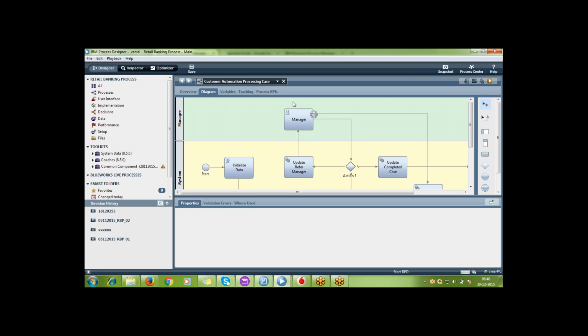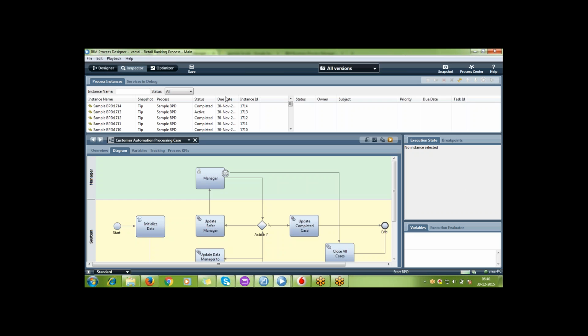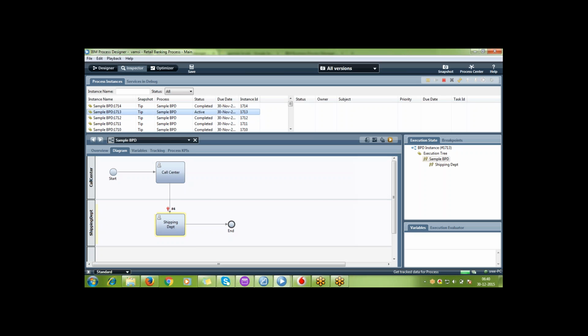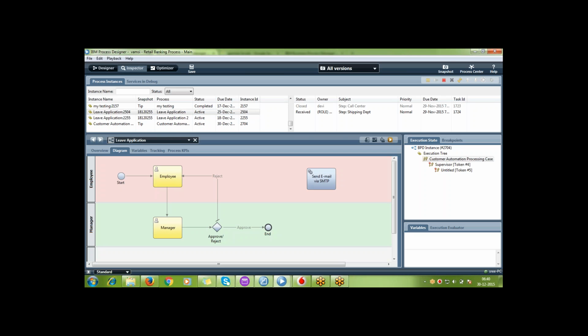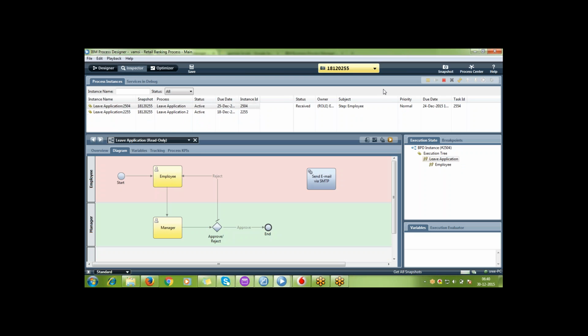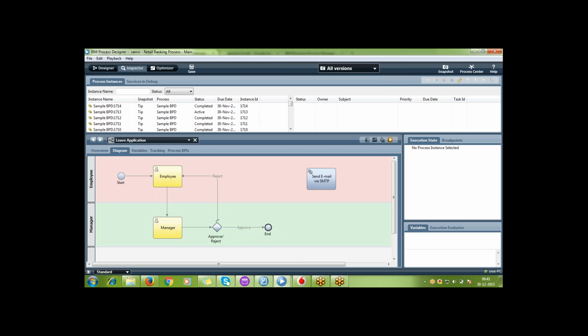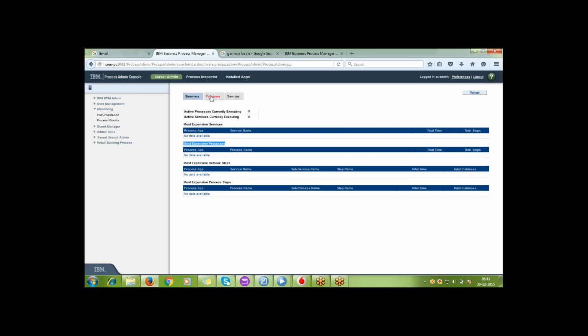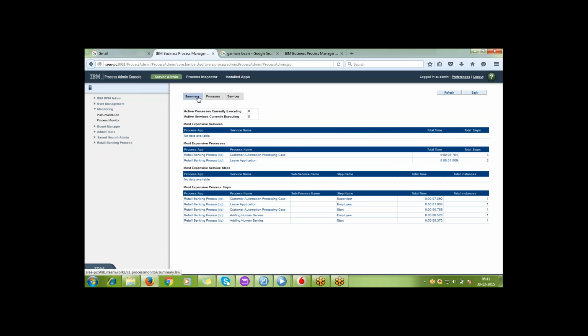nothing is going to be started. Okay, this is running under track. Yeah, I have created some instances here. So let us try to refresh here. See here, some retail banking process leave application has been started.